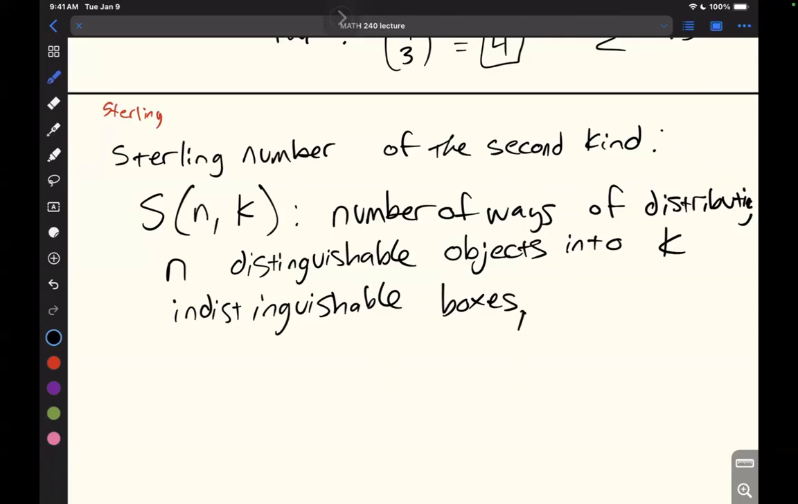So for 5-line rhyming patterns, we have not defined which line is the first, which line is the second, and so on. And there's an important caveat: no box can be empty. Okay, so that's the Stirling number.